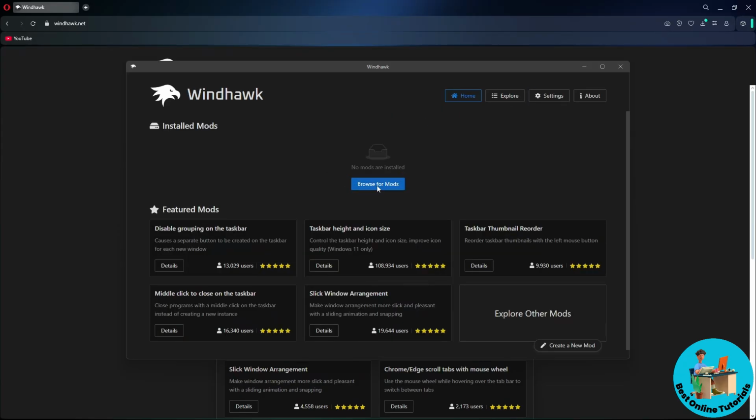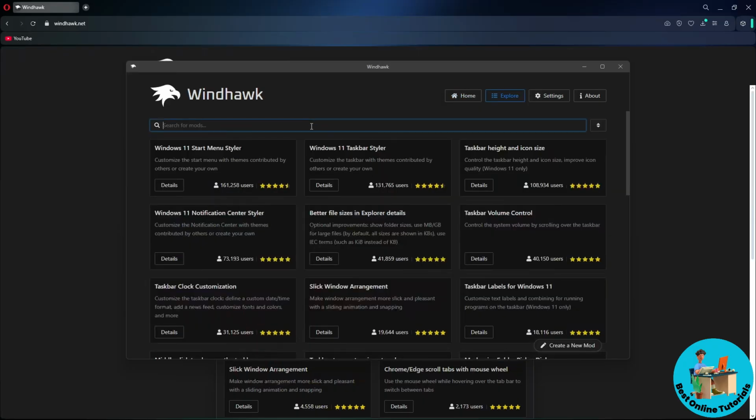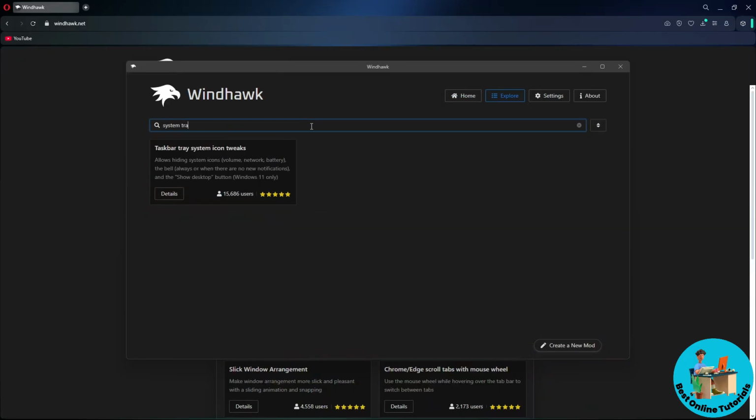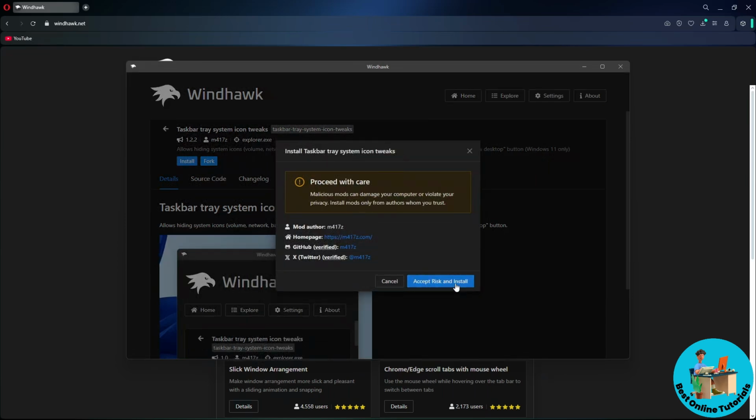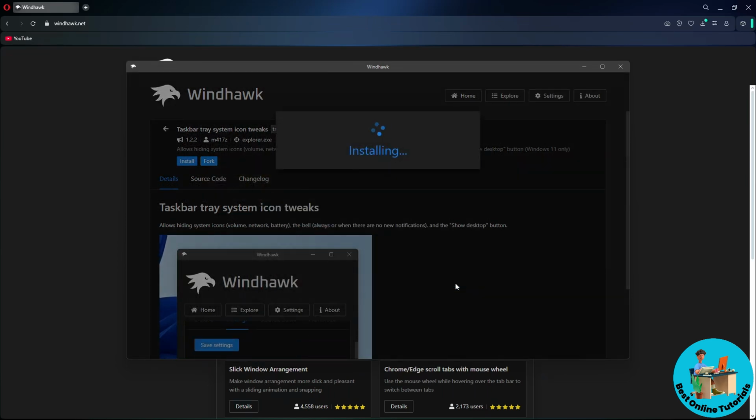Now just use browse for mods over here, and I'm going to search for system tray. Now simply select details over here, select install, and accept the risk and installation.